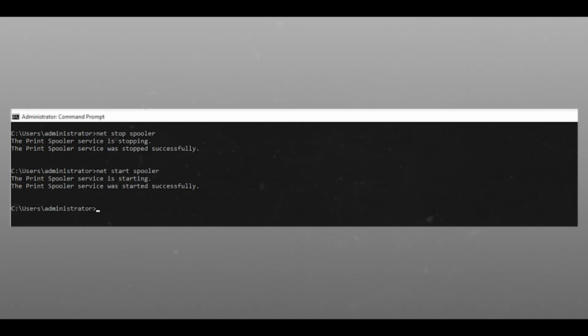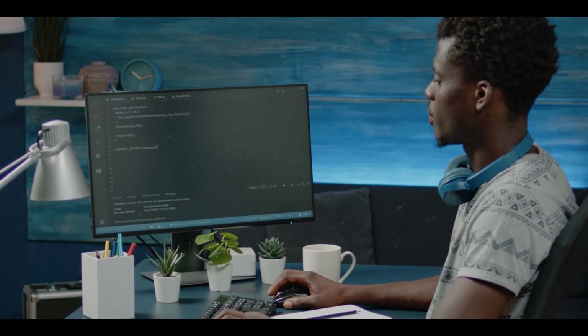Number 9, net stop and net start. This is Windows services. It's a simple command to start and stop Windows services.